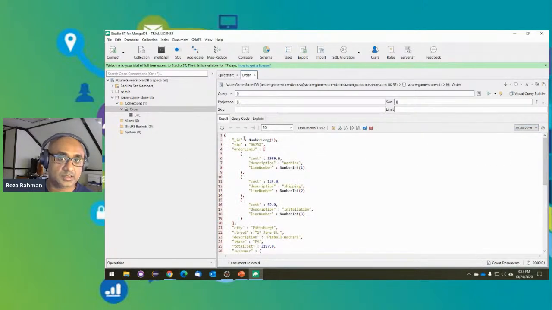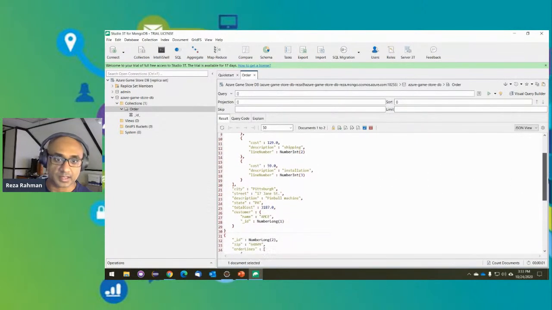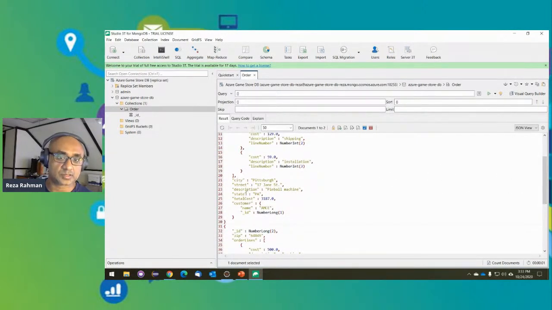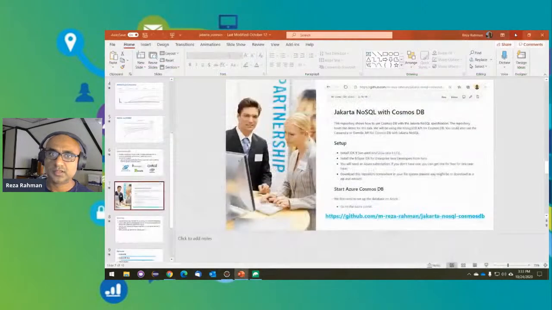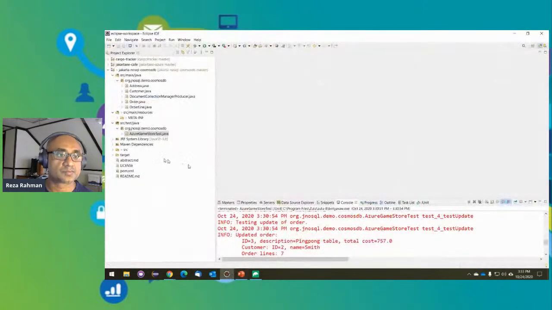And again, this is the ID, the flat column, zip, the flat column, order lines is the embedded entity. They each have a cost, description, and line number. And then you have the address, city, state, description, state. You have a total cost, that is a calculated field, and then finally the customer. So you can see the mapping between how things look in the Java realm and how it looks in the MongoDB world itself. And you can actually write queries through this browser on this data as well if you wanted to. So Jakarta NoSQL is basically appropriately storing the data the way MongoDB expects.